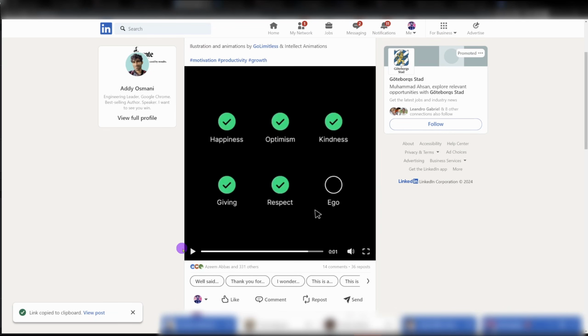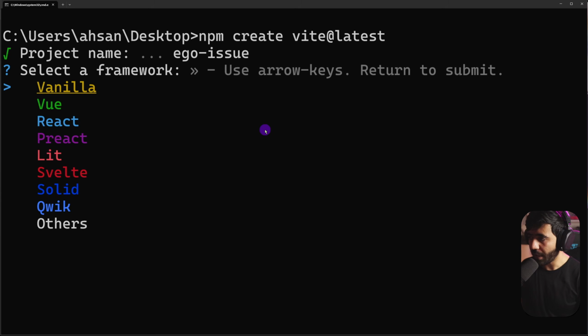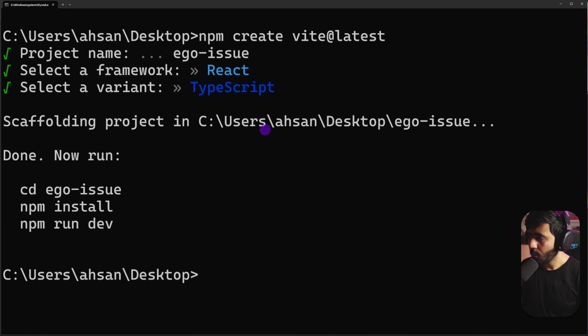Hey everyone, so I saw this post from Addy Osmani which is really thought-provoking, and this was just an image with some animation, and I thought about creating an app with React with that. So first of all, we are going to use npm create vite@latest to create a React project. We are going to select React and we are also going to select TypeScript.